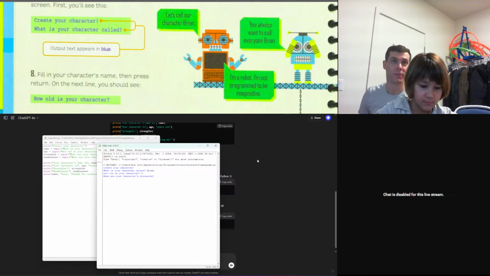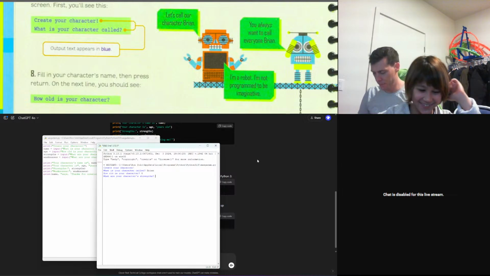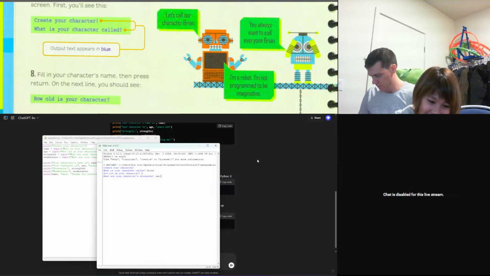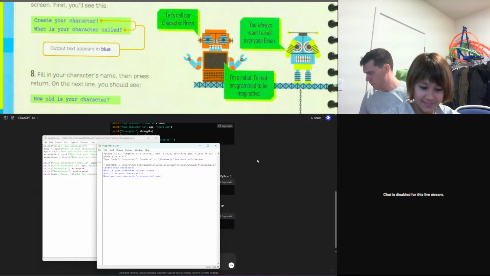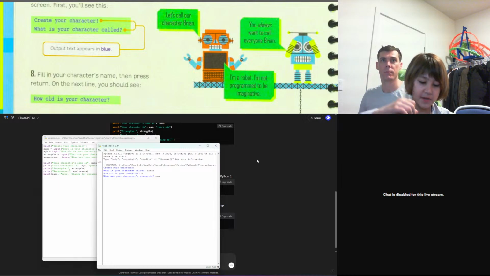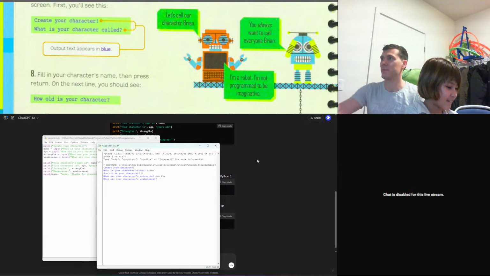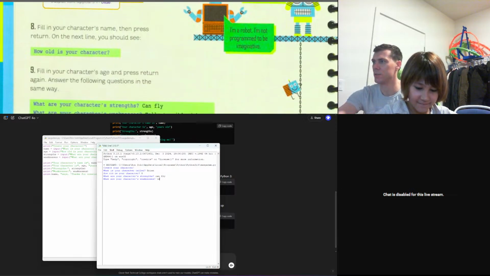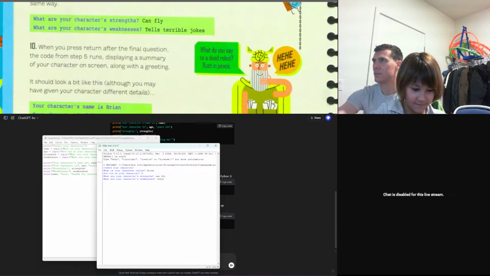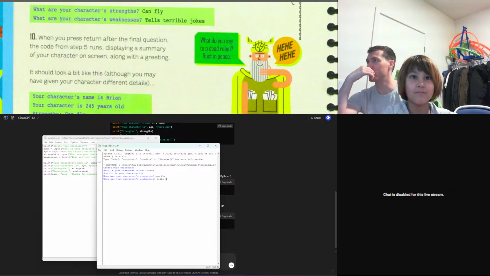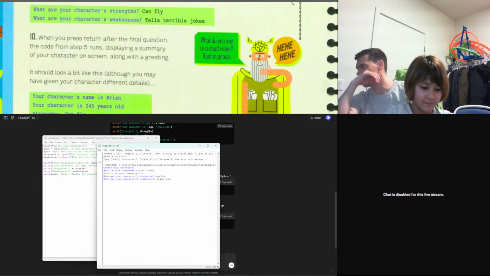Can fly. What is this? This doesn't make any sense. Now, why did you get rid of all the other stuff in the middle? Can fly. Okay, next. And the weakness is tells terrible jokes. Okay. Tells terrible jokes. We're just following the instructions here. We're rule followers, you know?